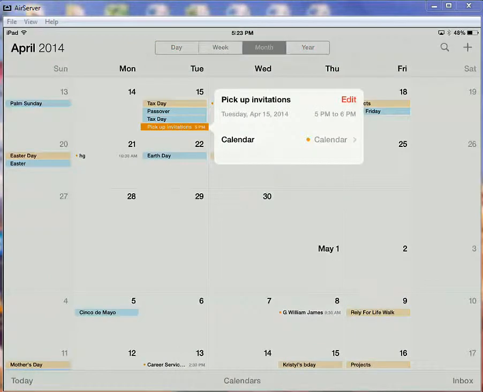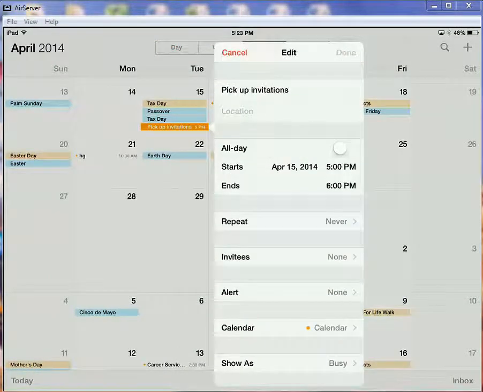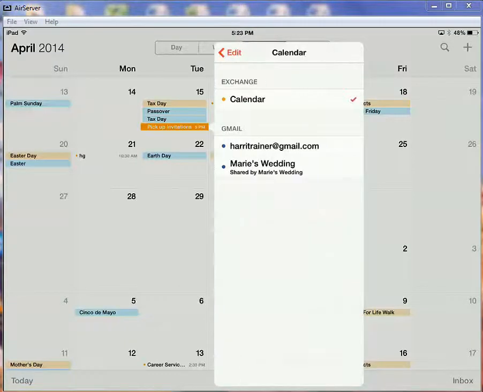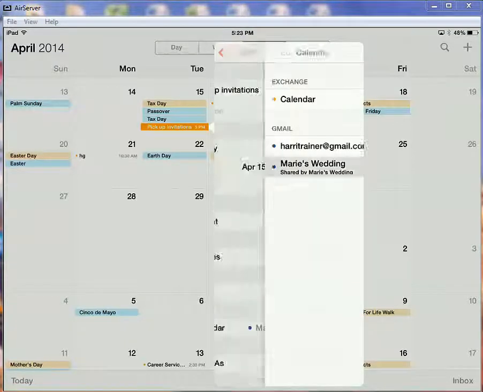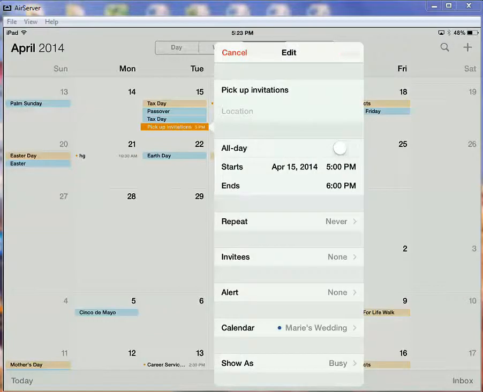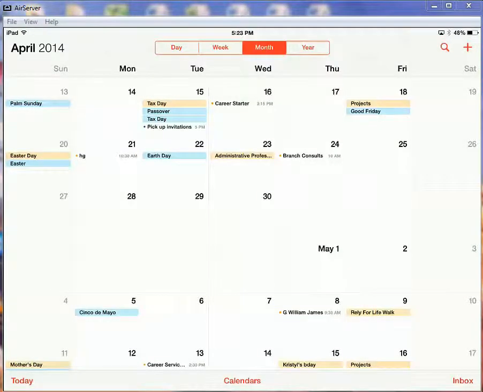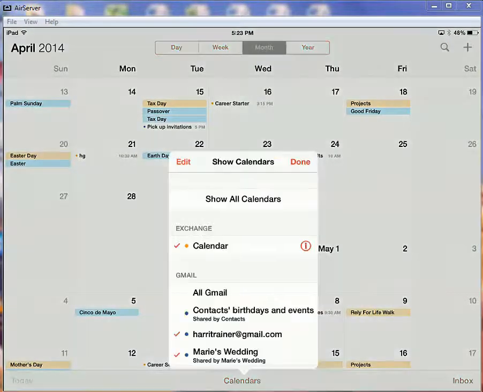We'll now see that on the 15th I have pick up invitations, but if we go back and hit Edit, I want to show you, look on the calendar, because I had Harry Norman as my default calendar, if I did not switch calendars, it's going to add it to that default. We want to come back and choose the calendar that we want it on, and we'll choose Marie's wedding, and now say Done.